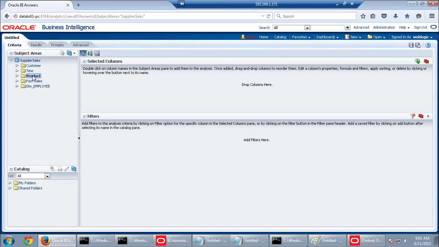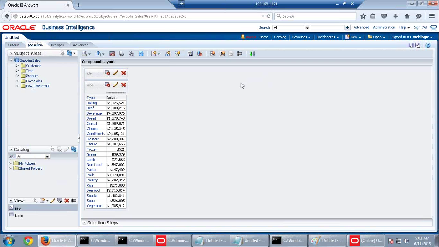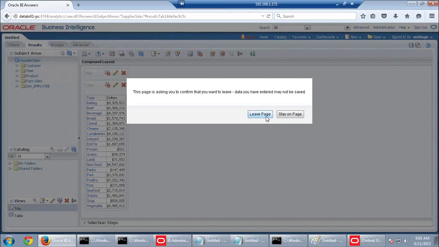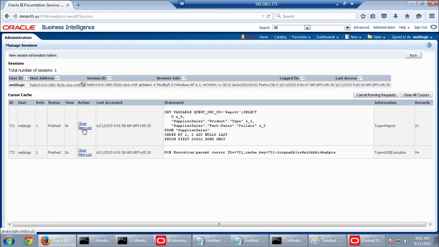You want to make an analysis and check the query, right? Yes. Click on results, any query. Go to administration. Click on manage sessions. Here you have view log. Hold on here. So it shows the last success was 6/11/2005 with the time, right? This is the current one we just executed right now. So it would show my previous log.